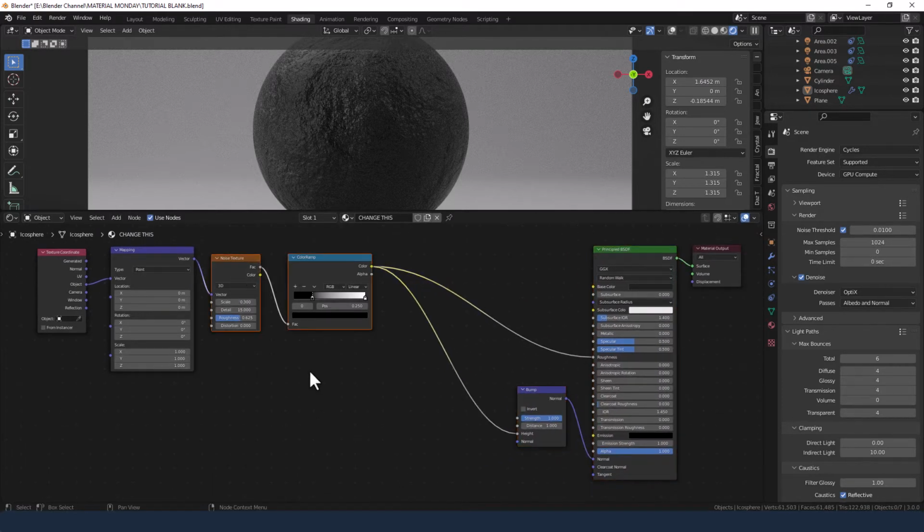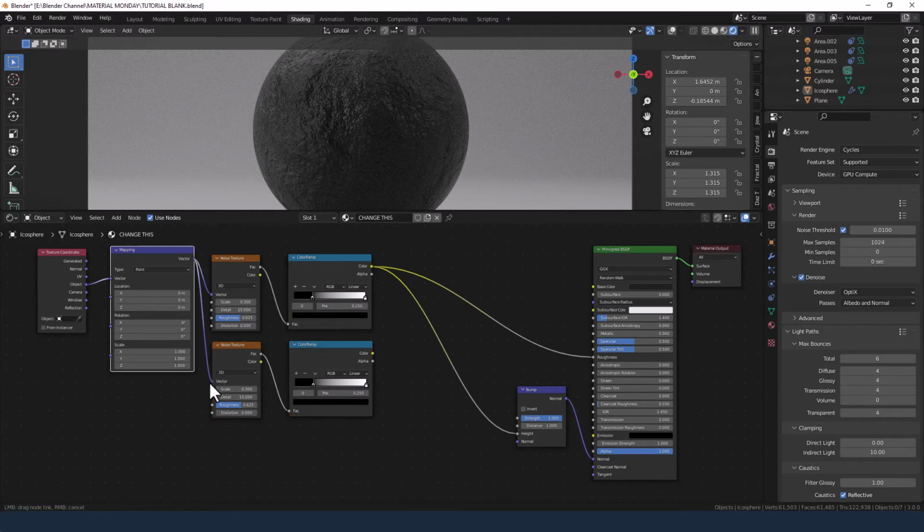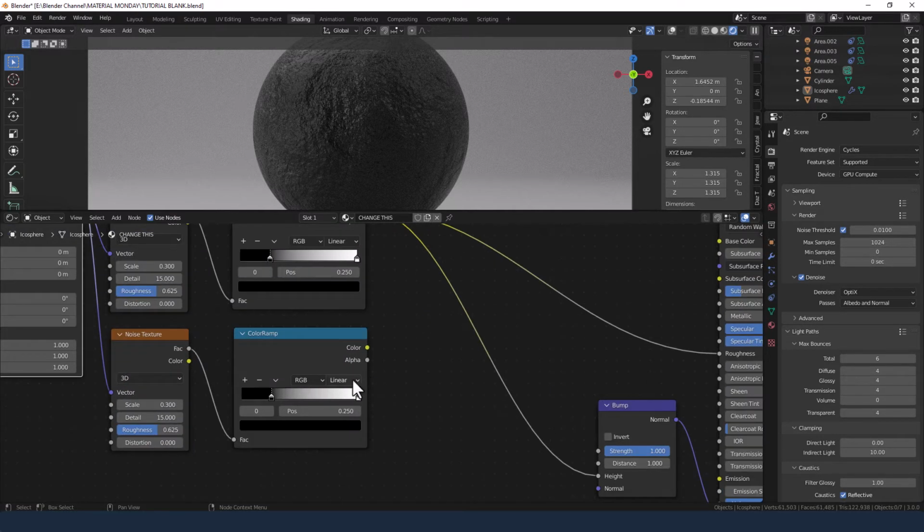Next, I'm going to duplicate the noise texture and the color ramp. So select them and press Shift D. Connect the vectors from the mapping node to the noise texture. On the color ramp, change that to ease. And bring the black to, let's say, 0.55.